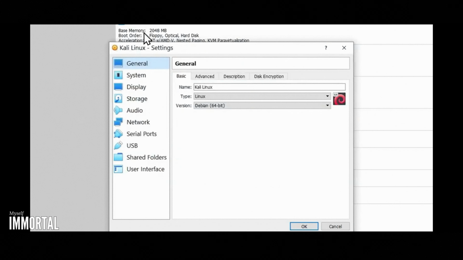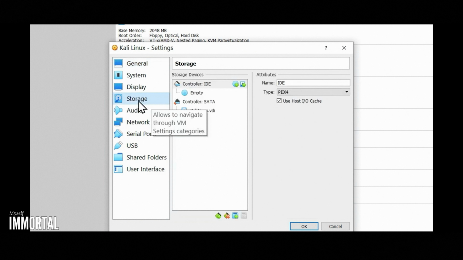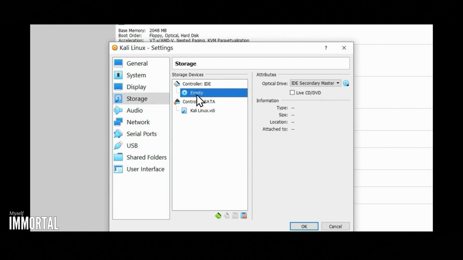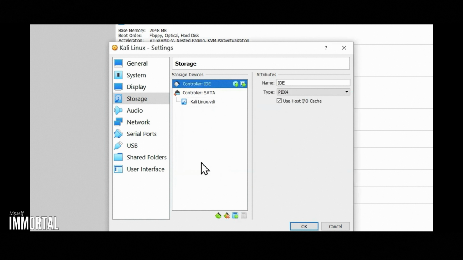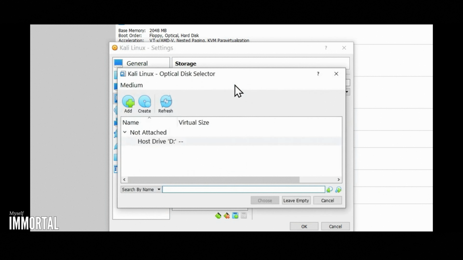Now you will notice that there are a bunch of settings right here, which we're going to explain later on. But for now, you want to navigate to the storage, and here is where we want to add our ISO image of Kali Linux. To do that, we want to go to this controller IDE, and this empty part we want to right-click and remove attachment. It will ask us, are we sure that we want to delete it? We click on Remove, and after we want to click on this disk shape with a plus. Just click on it, and it will open up this smaller window where we want to find our Kali Linux ISO image and select it.